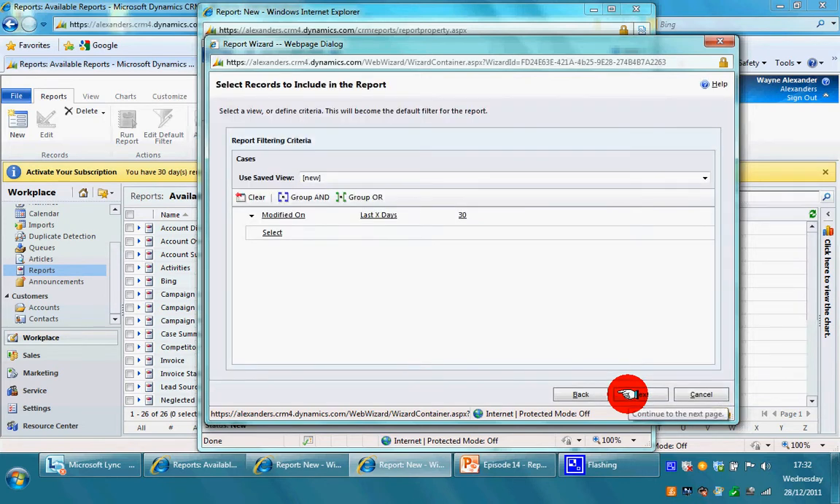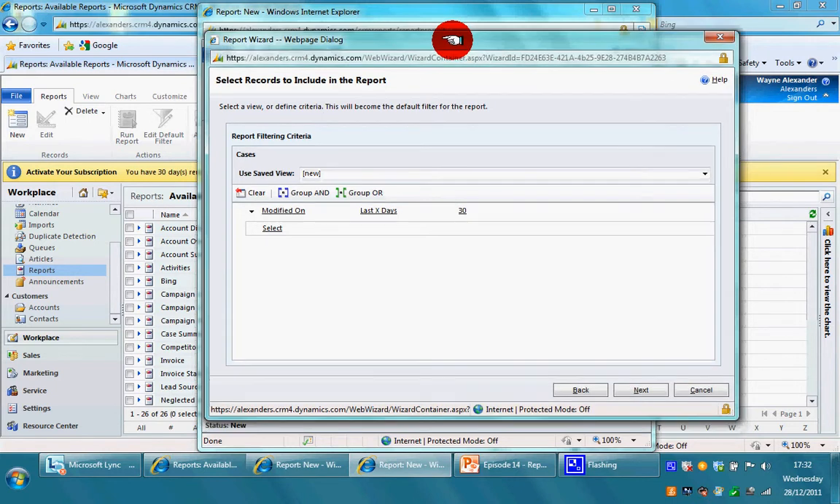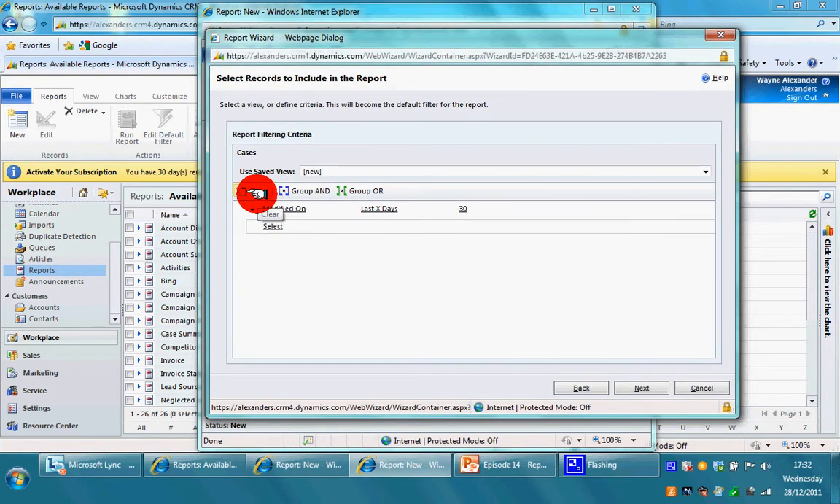Once we've clicked next, the system wants to know what filter criteria is needed in order for a case to be part of this report. Now, I gave the example of cases created within the last 6 months. So for that reason, I'm going to first of all clear the reporting criteria, and I'm going to tell the system only show me cases created within the last 6 months.